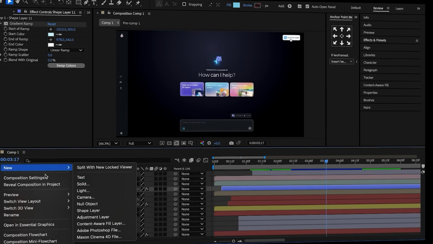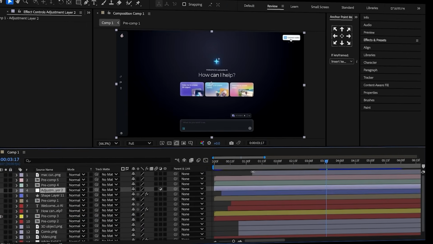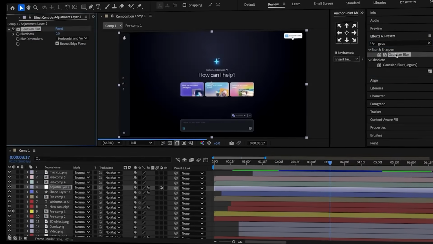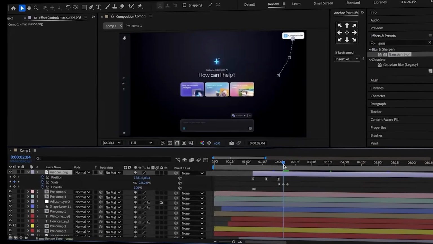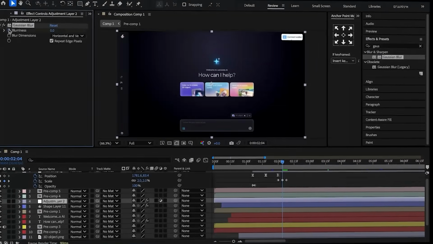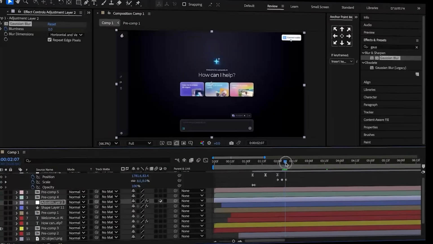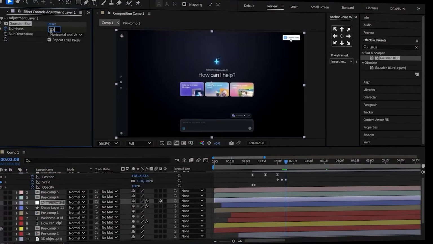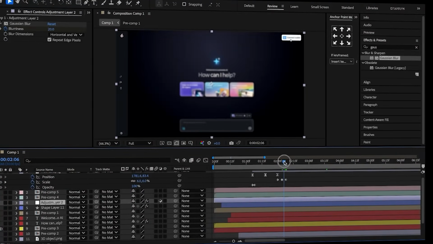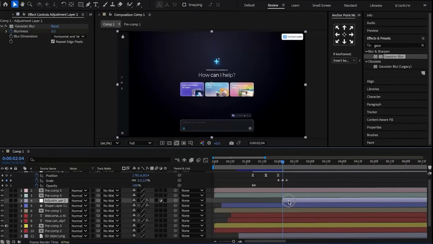Add an adjustment layer above the small star layer and apply a Gaussian blur effect. At the middle keyframe of the Mac cursor, we create a blurriness keyframe. We move to the last keyframe and increase the blurriness to 20. We go back to the middle keyframe and trim the path of the adjustment layer that appeared before the keyframe.